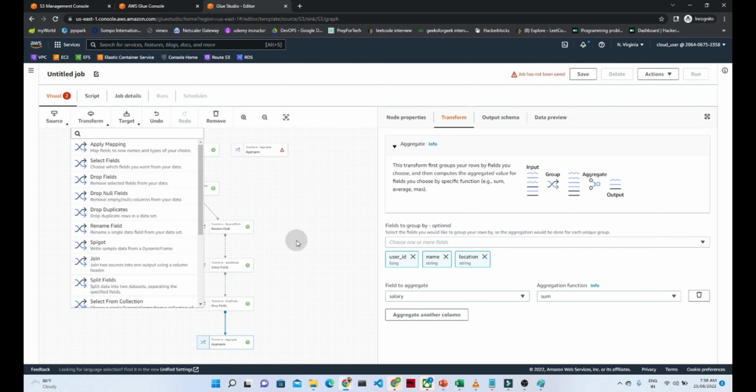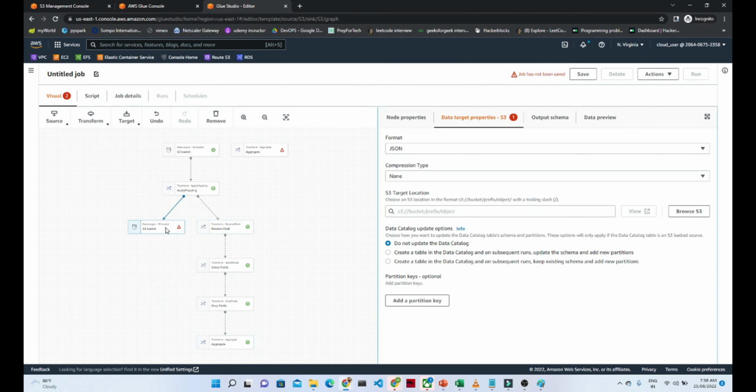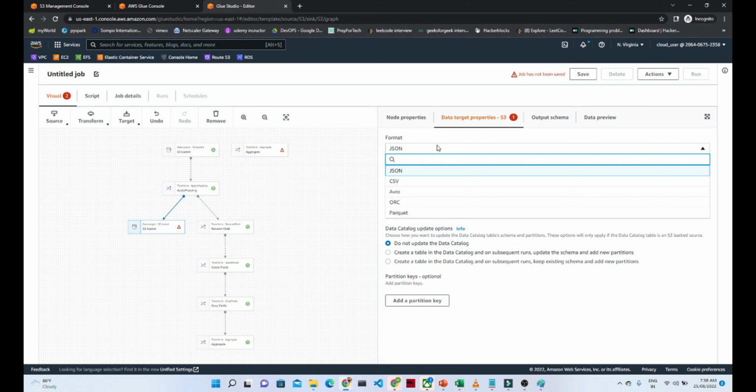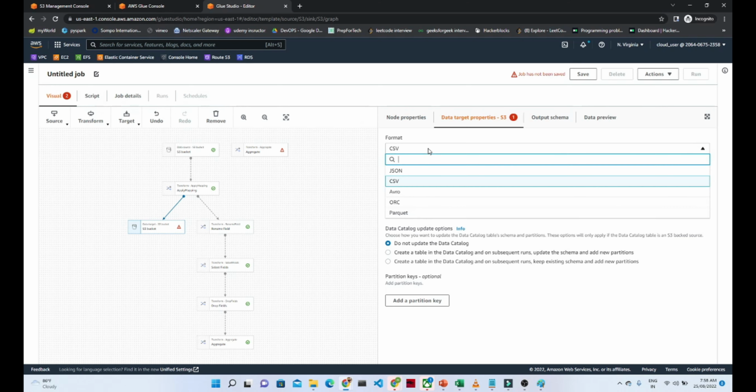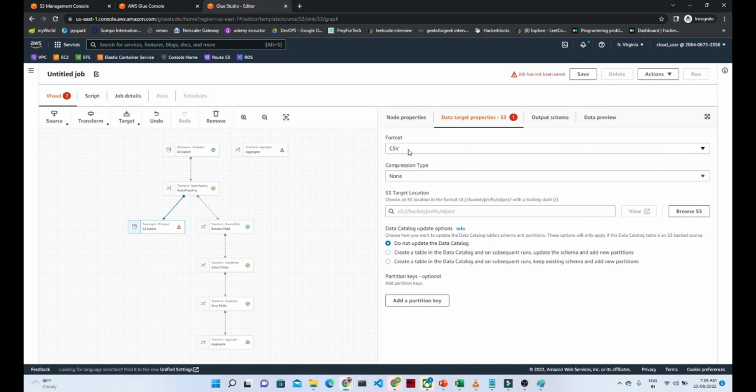Now what we will do is select our target location. So select this, this is our target. In a target, you choose in which format you want to save. Here we have multiple options. If you want to save in CSV, or in JSON, all these things you can select. Let us select CSV only, so that in the next video we will see how we can save into ORC, Avro and Parquet also. I'll just select the CSV.